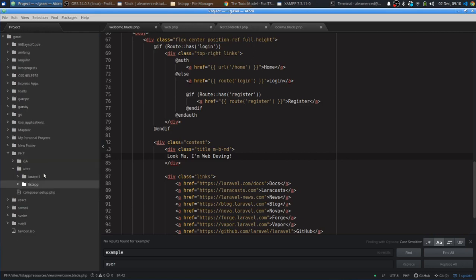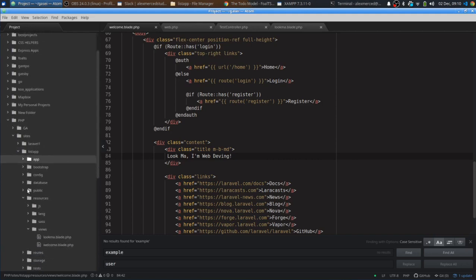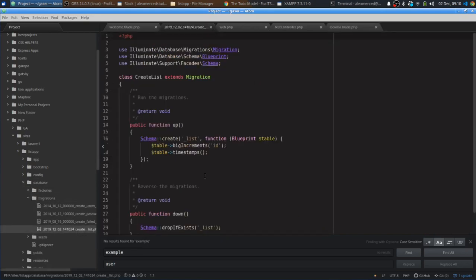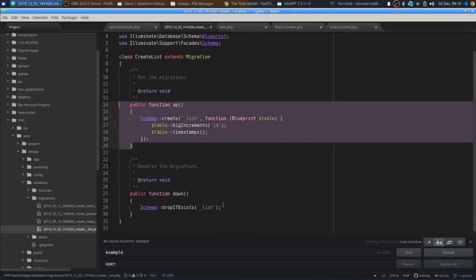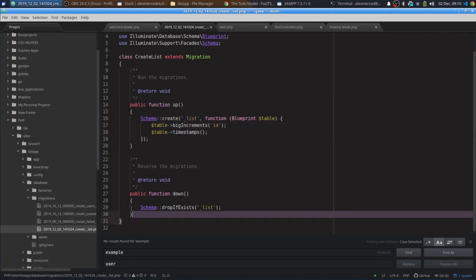Let's close out app. This should be in database. Let's close out all these other folders. Database, migrations, and here we see our migration to create list. Basically the way this reads is when you run your migration, anything that's in this up function is what it's going to add to the database. Anything in the down function is going to take out of the database.